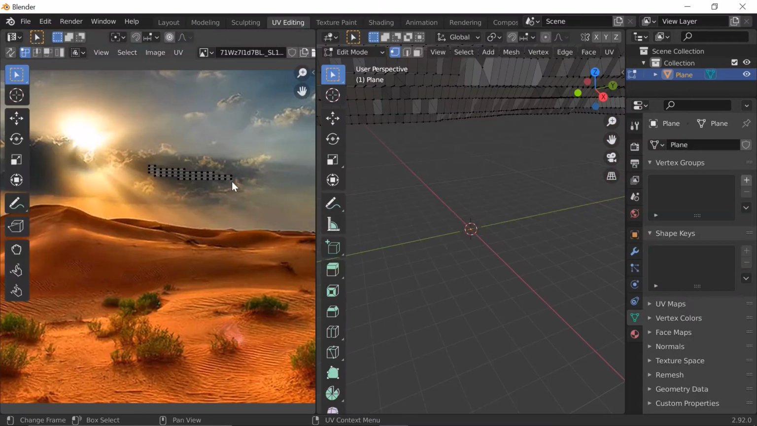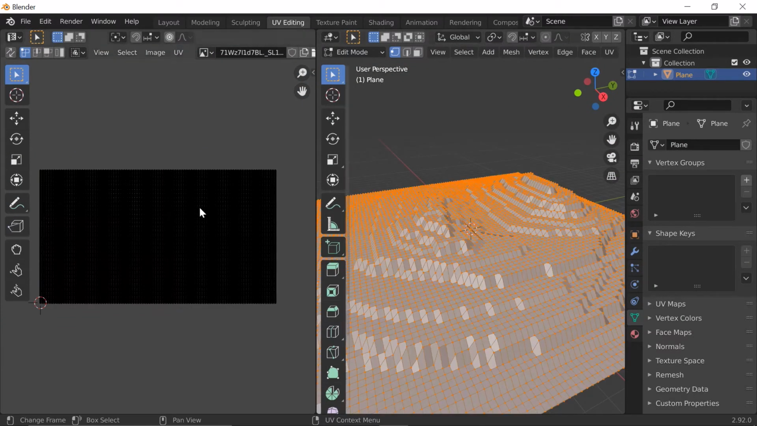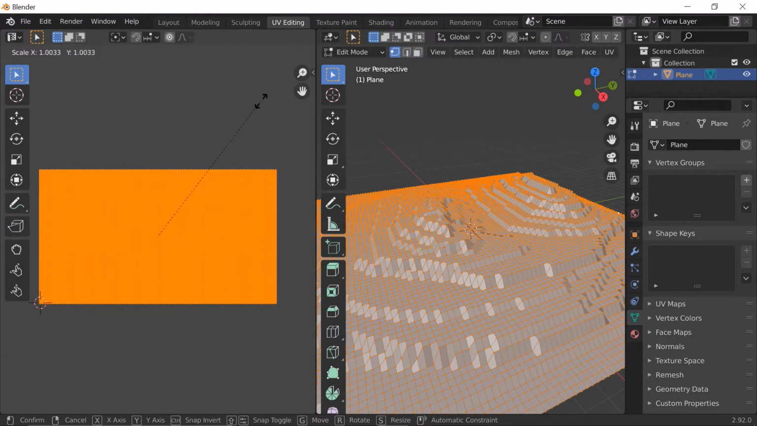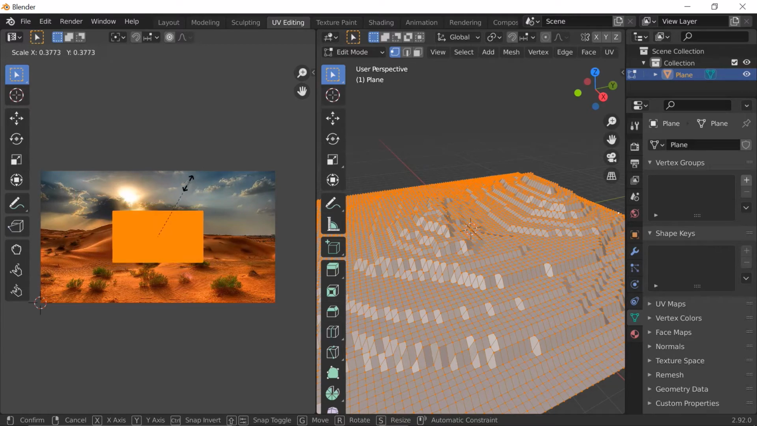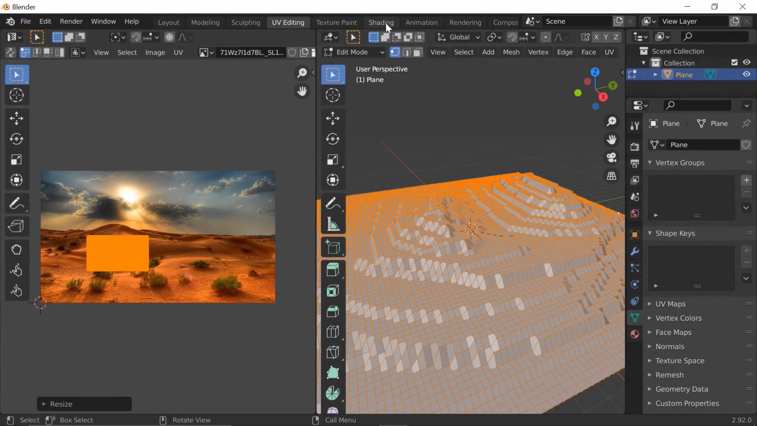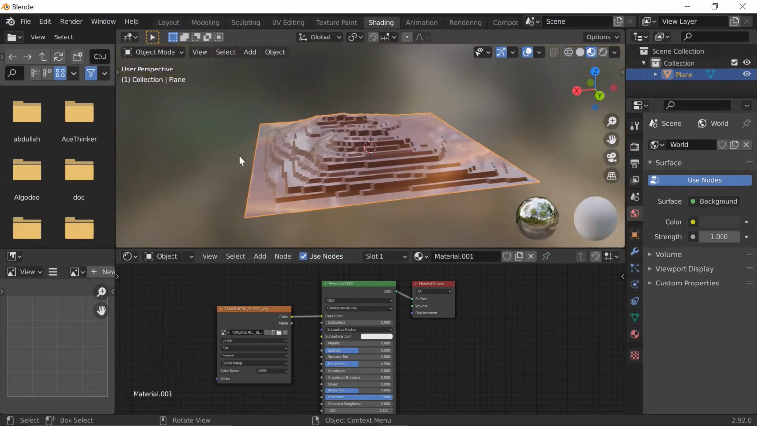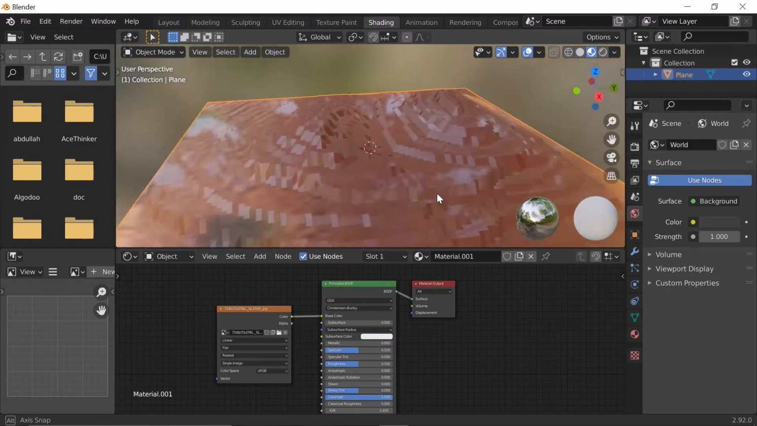So back to UV editing, A, and over here A, S, move it towards the mountain and scale it a bit down just like that. Shading, you can see the mountains over here. Sorry, it's a mountain.